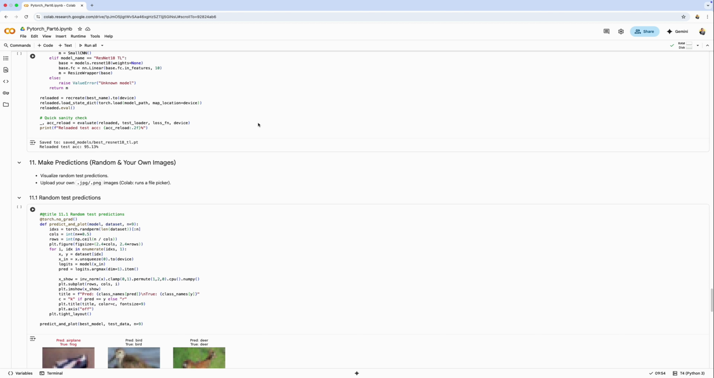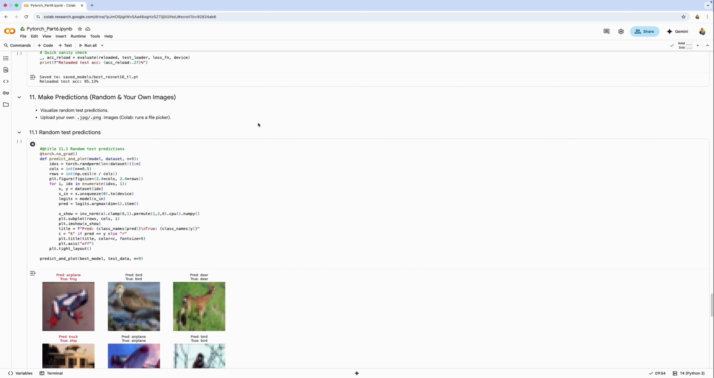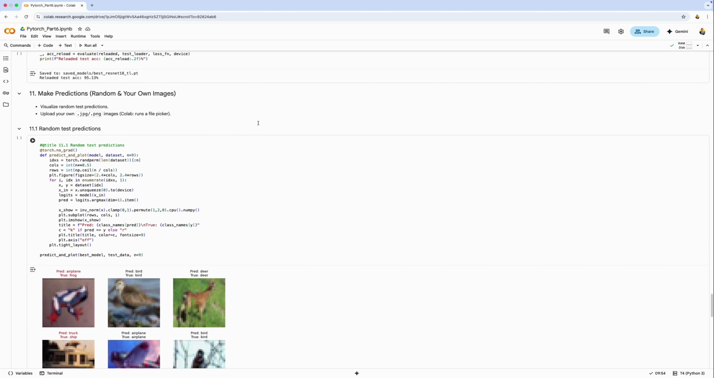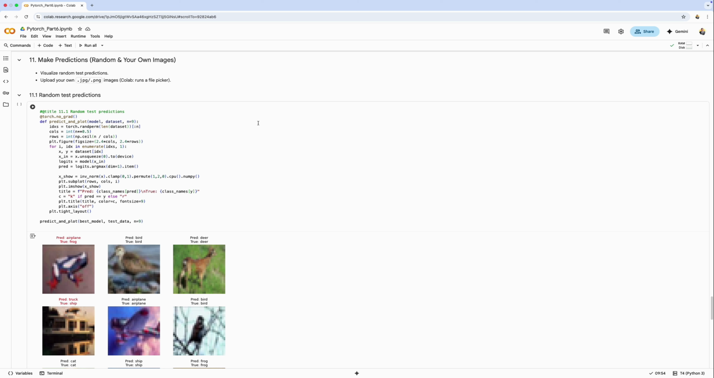Let's see how the best model performs on actual test images. The predict and plot helper picks a handful of random samples from the test set, runs them through the model, and shows the images with their predicted and true class names. A few details make this smooth and fast. We decorate the function with torch.no_grad, so PyTorch skips gradient tracking during inference. This saves memory and speeds things up.